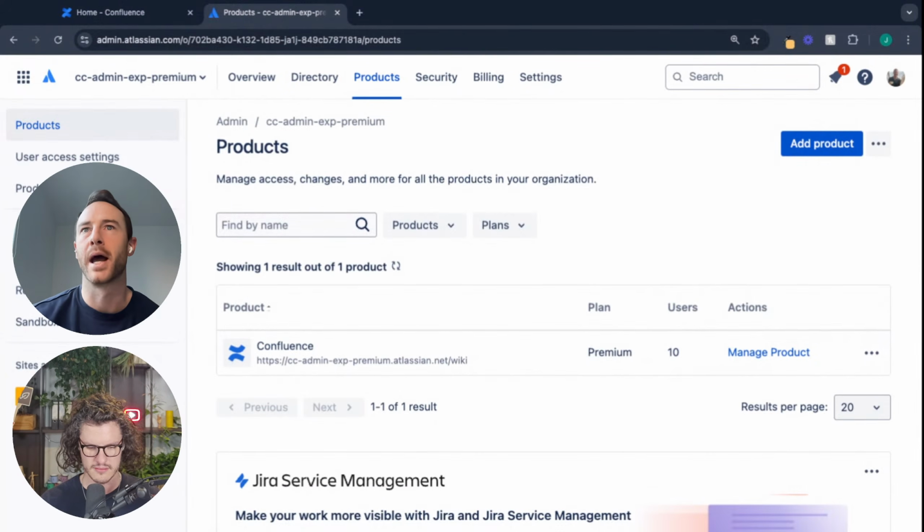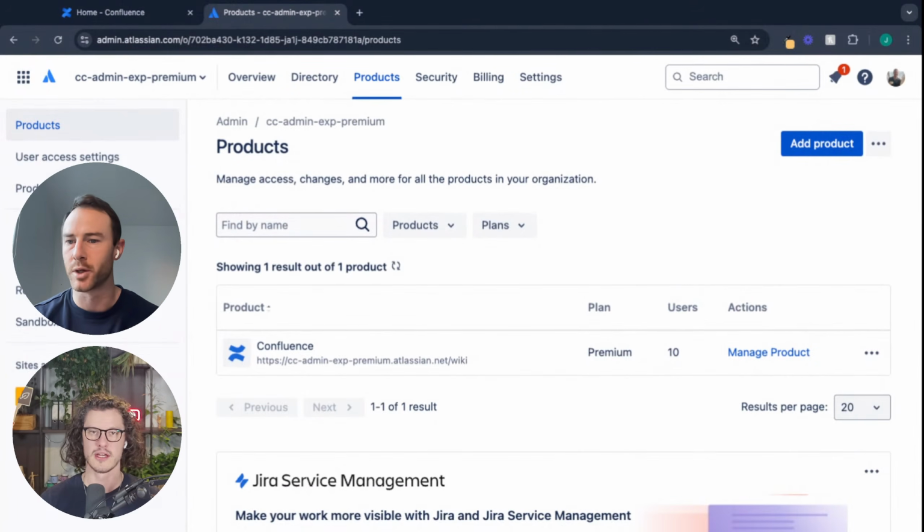And so maybe with that as a segue for background, I'll get into how to actually change your domain from the standard Atlassian one to a custom domain.